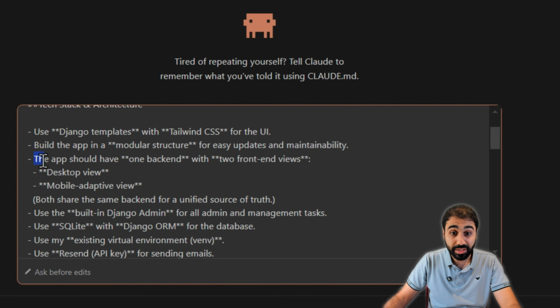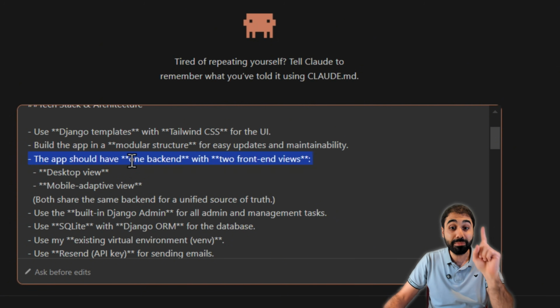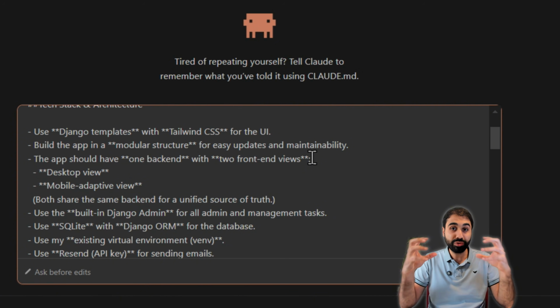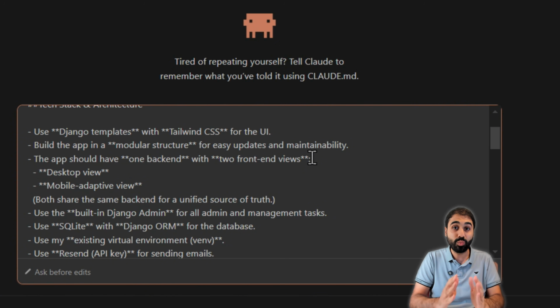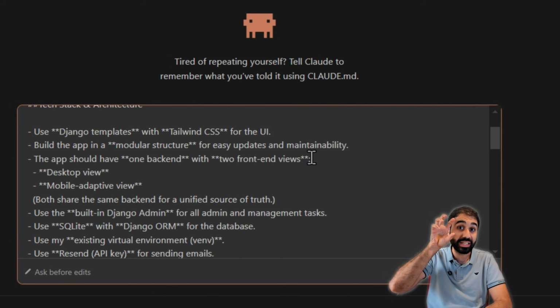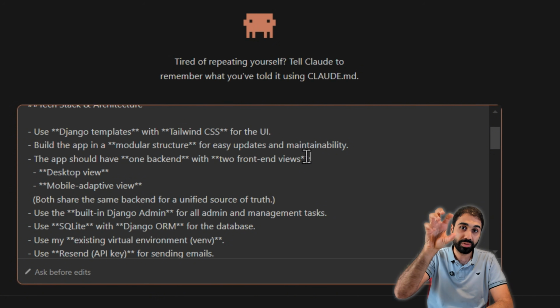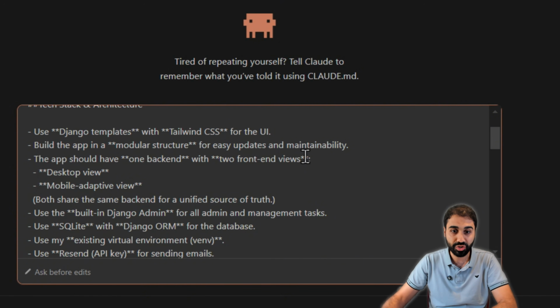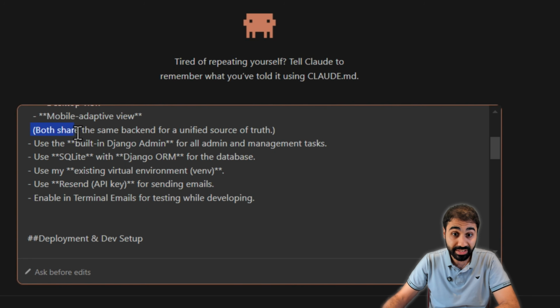Then we have the app should have one backend with two front-end views. Since we need the application to be fully adaptive and responsive on mobile, I will create two views, one for desktops and one for mobiles, but with a central backend. So we have what we call a single source of truth. We have two UIs connected to one backend for functionalities. You see here both share the same backend for a unified source of truth.